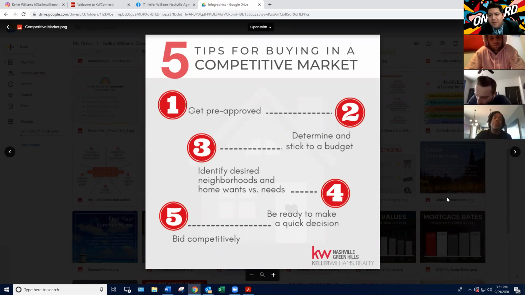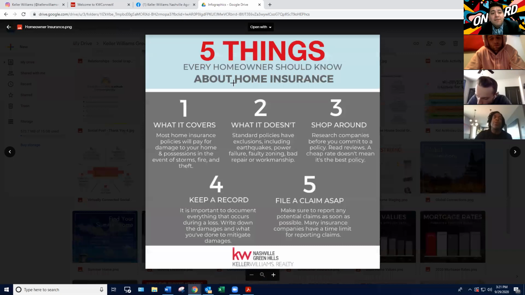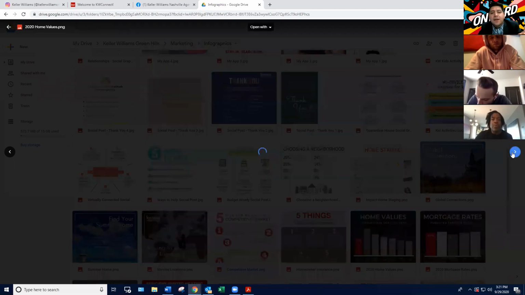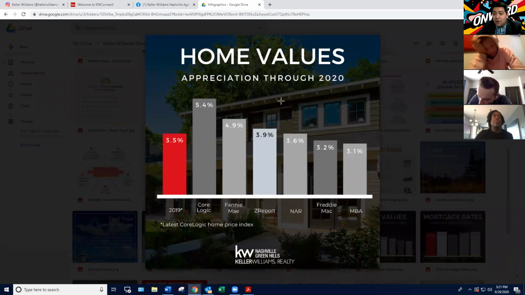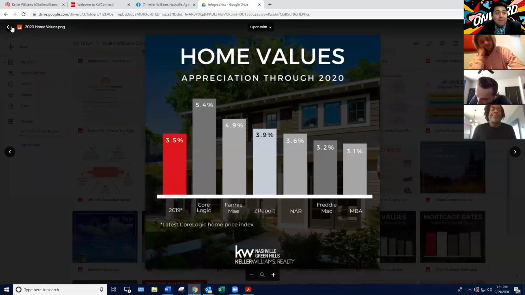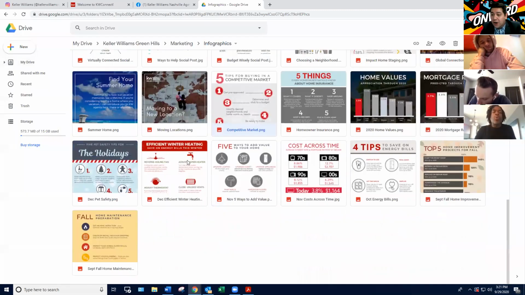It's already branded, so you can just post it directly. 5 things every homeowner should know about home insurance. Again, already branded. The look is there for you. It makes it easy. You're not doing any of this work. You're just downloading it and sharing. New stuff is being added every single month, so we add new things in here every few weeks. Brand new content, so always feel free to come in here and see what's brand new and start sharing.